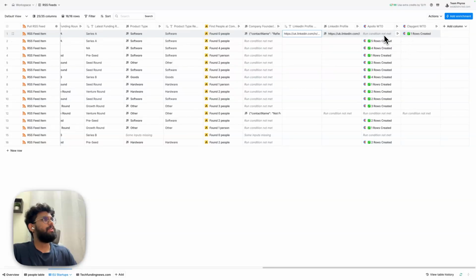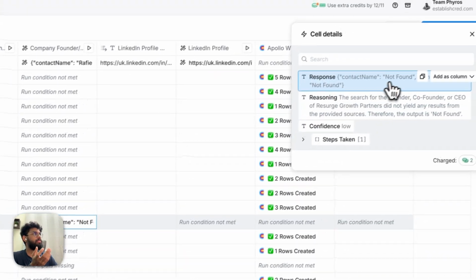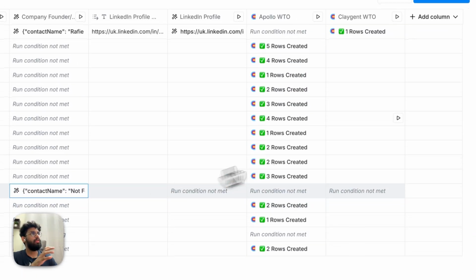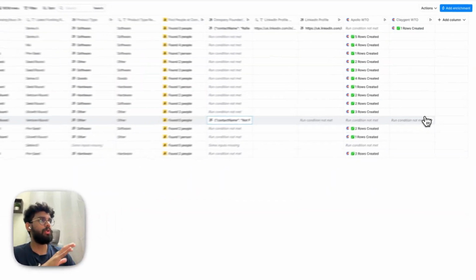And then basically, if Apollo's found a number of people, then we push it to another table. That's the people table. This is the company's table. And if the agent has found someone, and if it has returned a valid LinkedIn profile, if it's not a "not found" or something like that, then we push it to the table, right? Or else we don't.